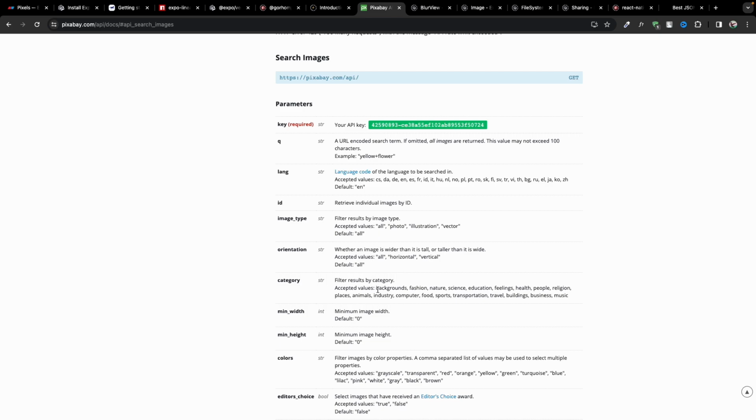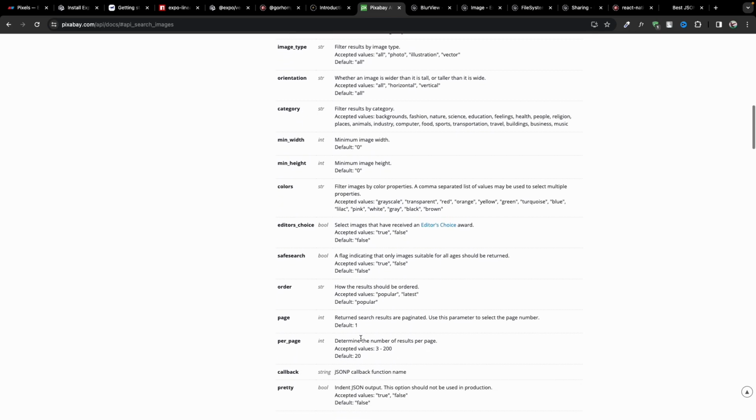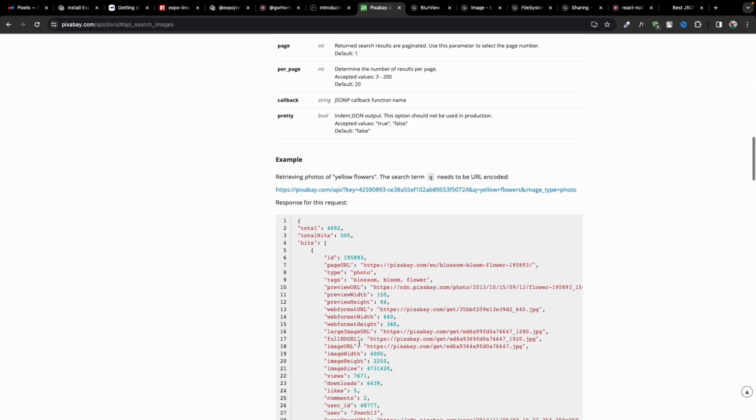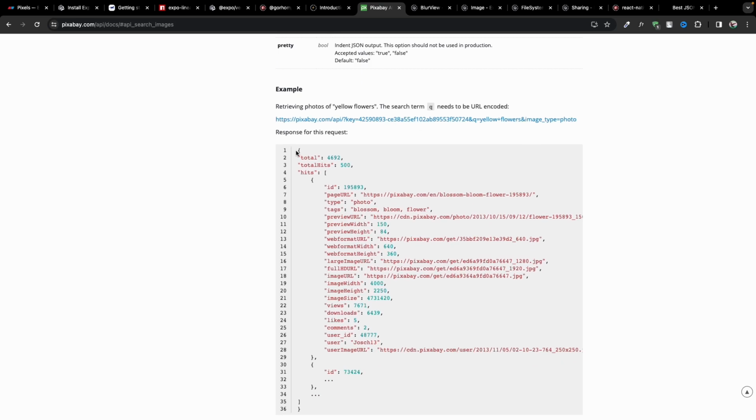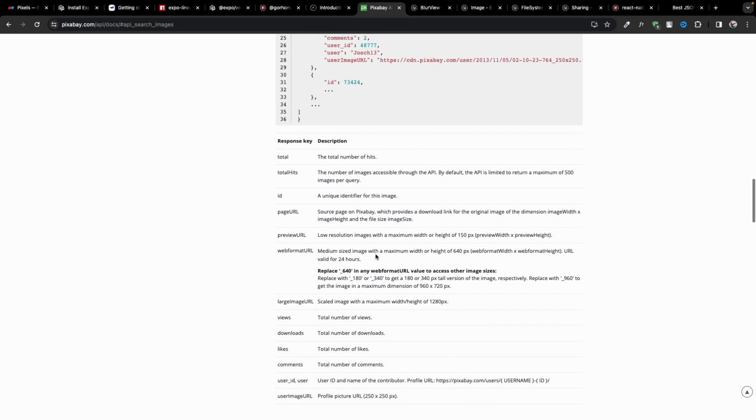We have the image type, orientation, category, and we have all these parameters that we can pass into this get API. Here is the API example with the key and the query as well, and this is the response that we will get. Here we have a hits array which contains all the images, and this is how an image looks like with all the properties. We have the page URL, type, preview URL, width, height, and the web format URL, which we will use to display the image. And you can use all these other properties like comments, likes, user ID, user image.